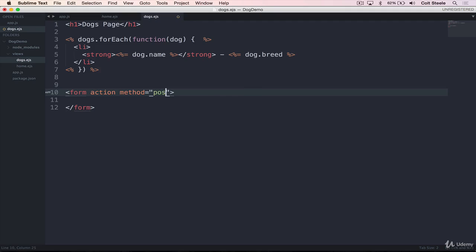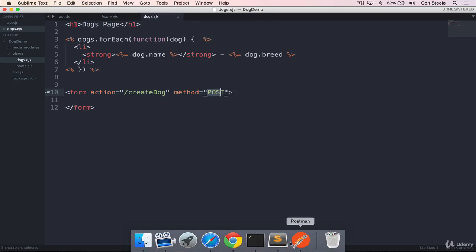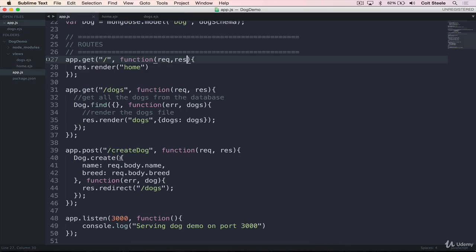We're making a post request. And you'll often see this in all caps as well. It doesn't matter. And then the action is where we're making a post request, which is just /create dog. So whenever this form is submitted, it will send a post request to create dog, which is what we're expecting here. Post request, create dog will run this code.